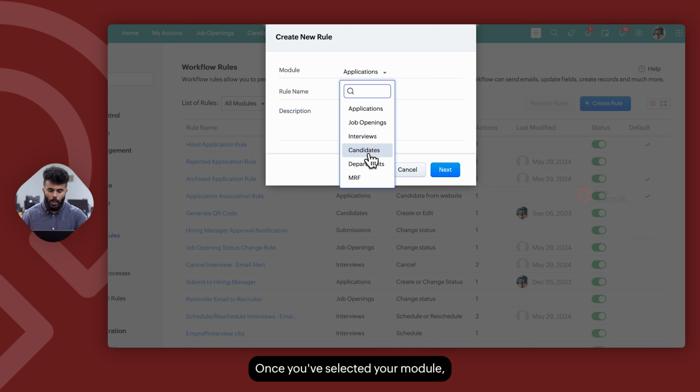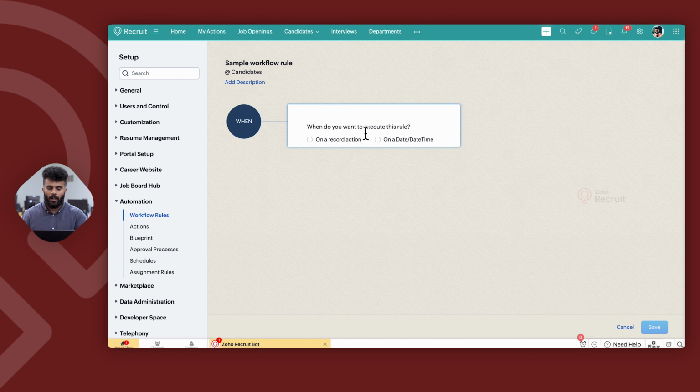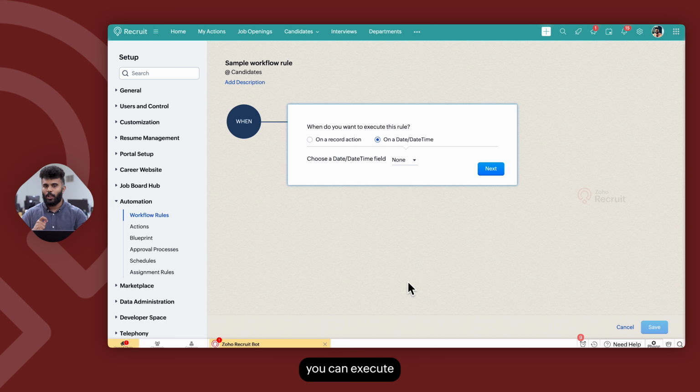Once you've selected your module, go ahead and assign a rule name. The rule name and the description here are for the user's reference. Now, the triggers are of two types, on a record action and on a date time. Now, if you select on a date time, you can execute this workflow rule based on a date or a date time value within a particular field on the selected module.